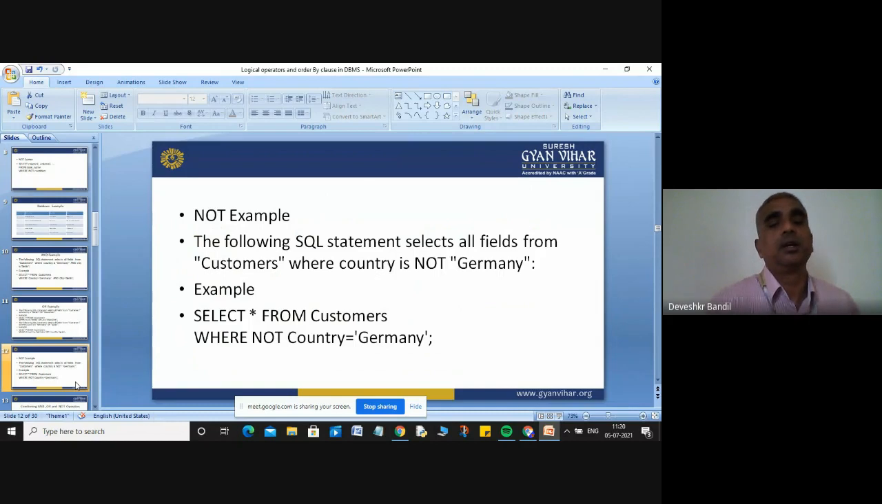And the next is the NOT logical operator. The following SQL statement selects all fields from customers whose country is not Germany. In this example, you will also take three clauses: first, your select clause, second, your from clause, and third, your where clause. For this example, you will write the query as per the example. You want to access all columns of your customers table, that's why you will write select star from customers.